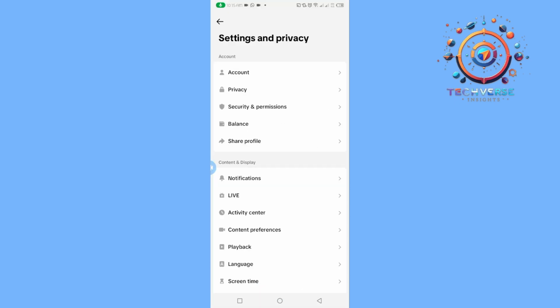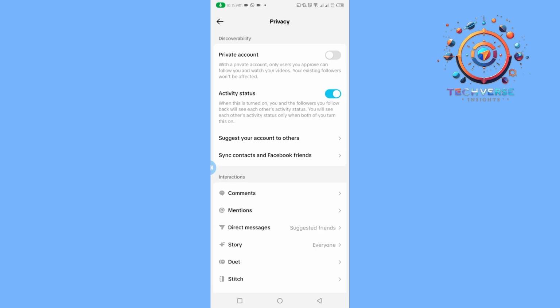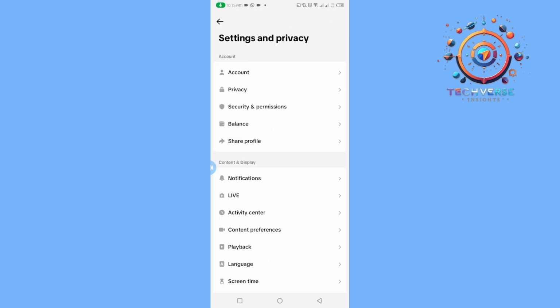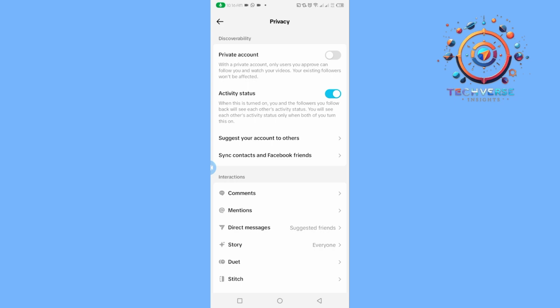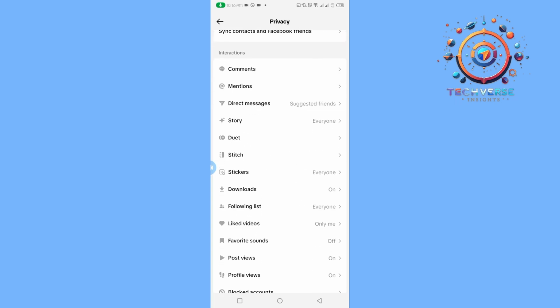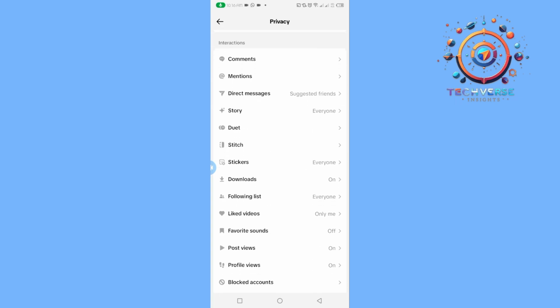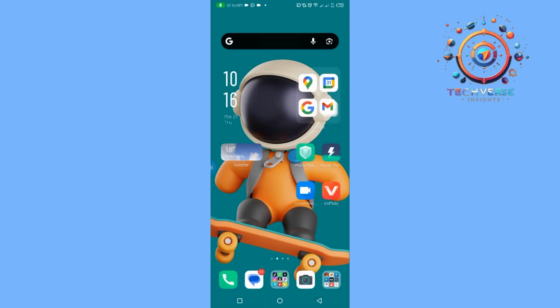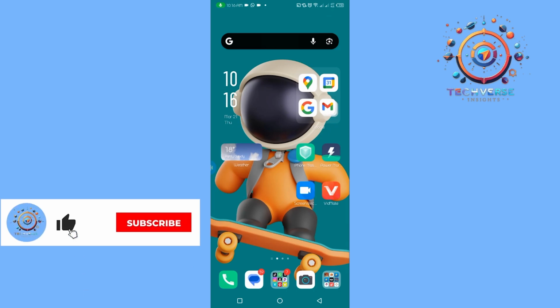Then all we gotta do is tap on Privacy, which is located below the account. And from there, all we gotta do is search for the option to hide reposts here. And if it's not located in the interactions, all we gotta do is update our TikTok to the latest version.